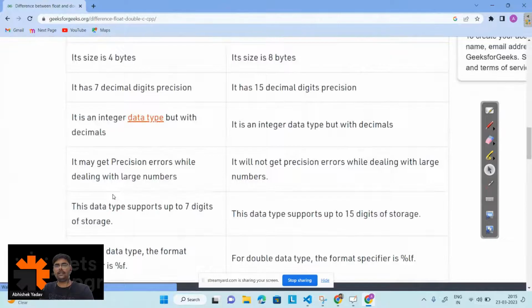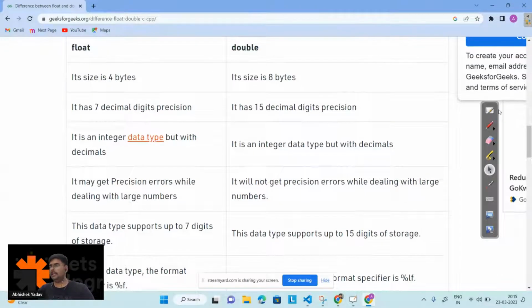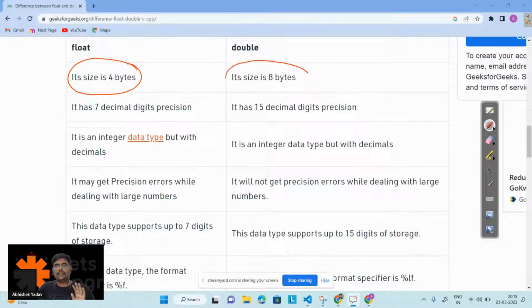So here you can see all the differences between float and double. The first difference is that the size of float is 4 bytes. The second difference is that the size of double is 8 bytes, right? So the difference is in size. Float has a smaller size as compared to double.